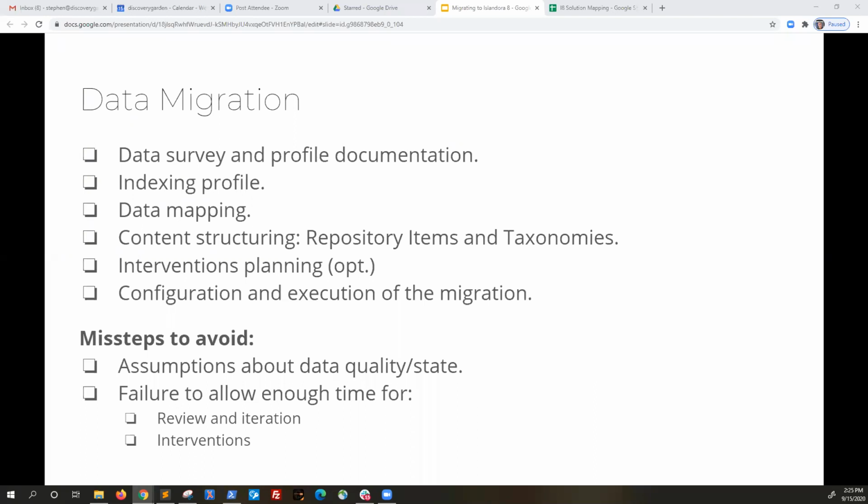Now, with all of the above in hand, we're going to move on to the next thing, which is if the default Islandora 8 content type doesn't suit, if it doesn't align perfectly with your map, chances are that's the case, you'll have to make some degree of adjustments.